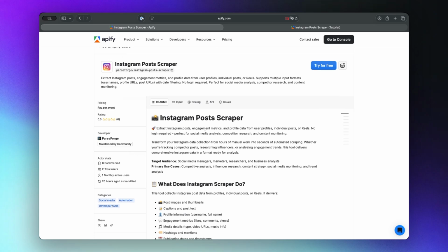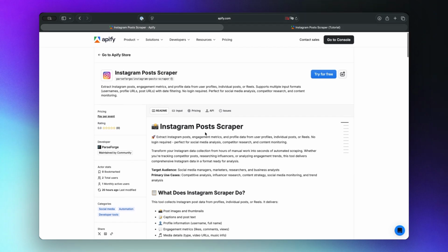This actor lets you extract Instagram data from user profiles, individual posts, and reels, and it returns everything in a clean dataset. Captions, likes, comments, views, hashtags, mentions, media URLs, and timestamps. Ready for Excel, Google Sheets, or BI tools. This is perfect for competitor research, influencer analysis, and content performance tracking. So, how does it work?